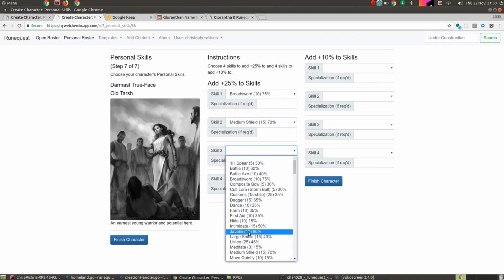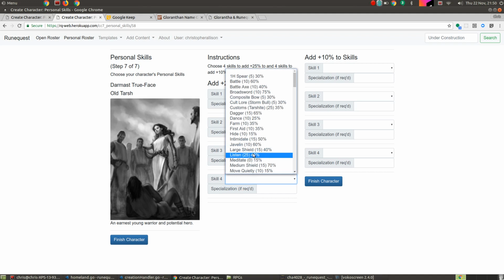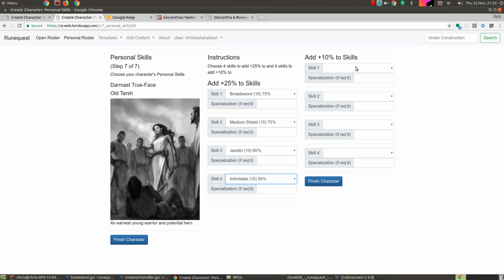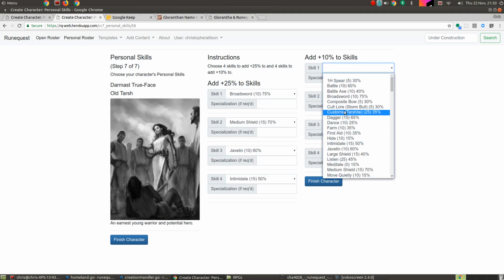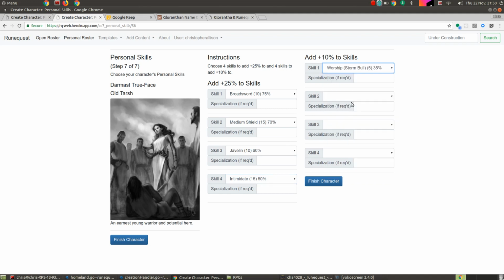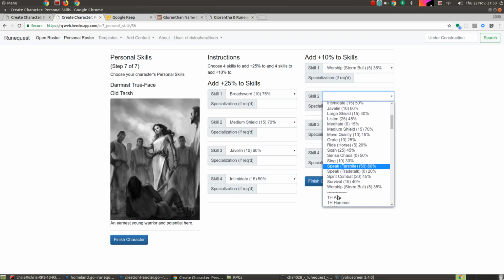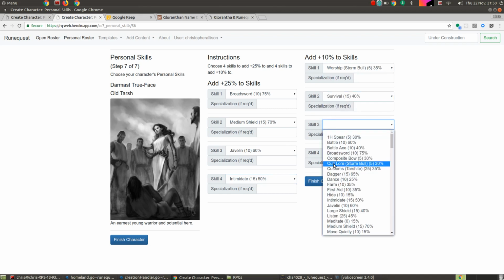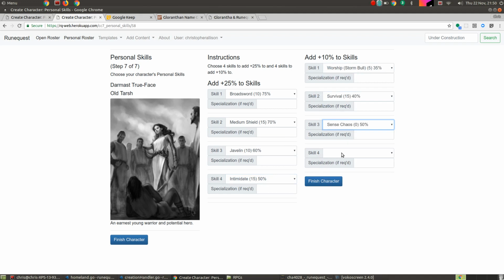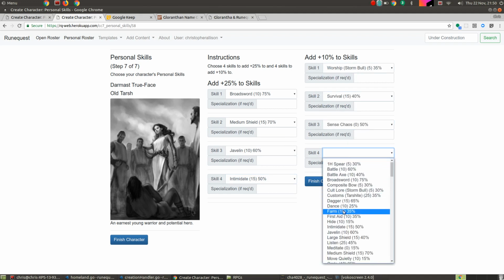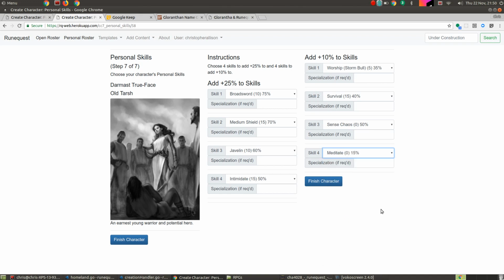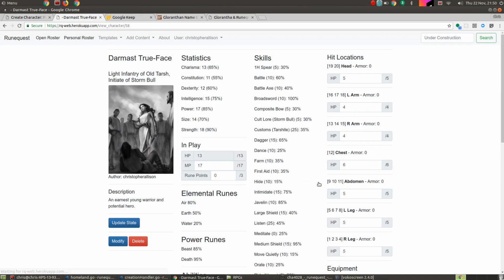In terms of javelin, why not? Let's make her an expert shot. So she really is a pretty scary warrior here. And then we will give her a bonus to Worship Stormbowl, and Survival. Imagine she's been out in the woods a fair bit. And then we should have Sense Chaos here. And she's already intimidating, so we'll give her something else. Let's give her a bonus to Meditate, to show an unusual quiet side. And there you have Dourmast.